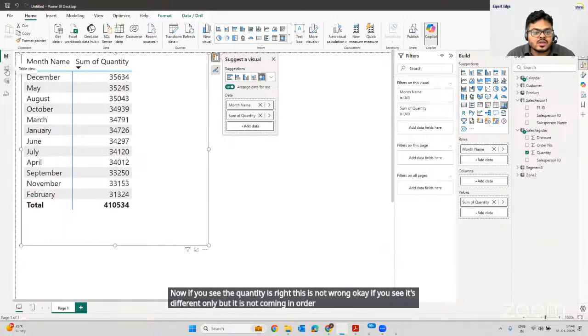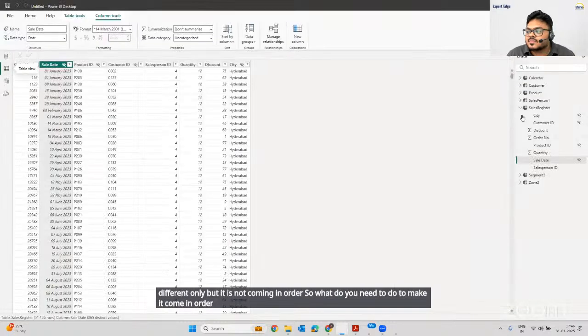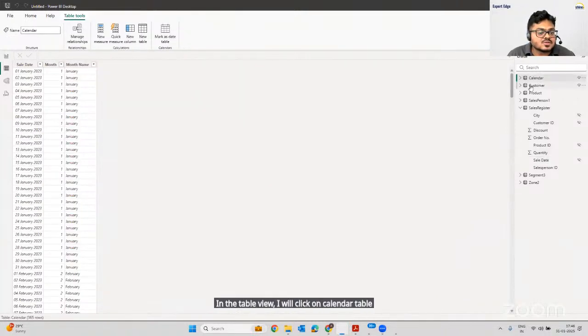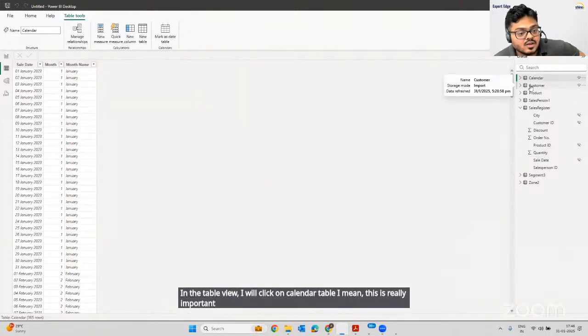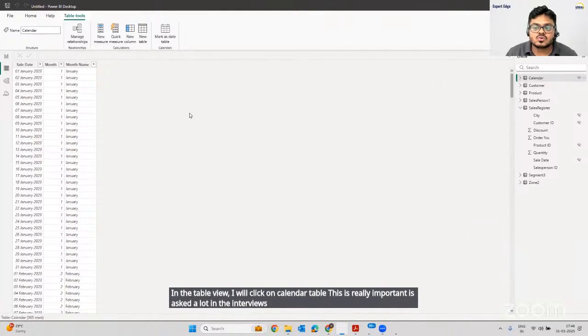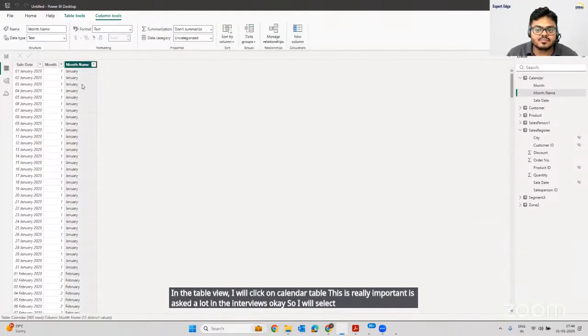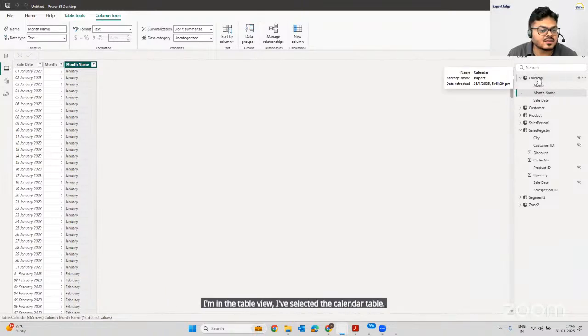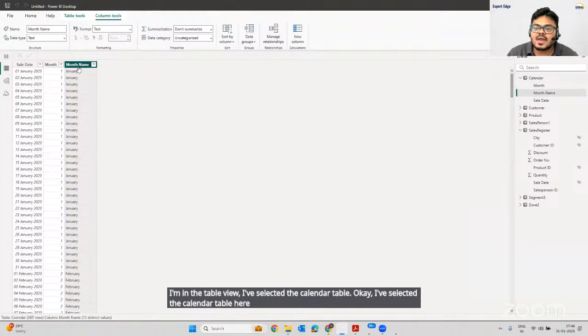So what you need to do to make it come in order? In the table view, I will click on calendar table. This is really important. This is asked a lot in the interviews. So I will select the month name. I'm in the table view right now. I've selected the calendar table here. In the month name, I will click on sort by column. You want to sort the month name by this month here.